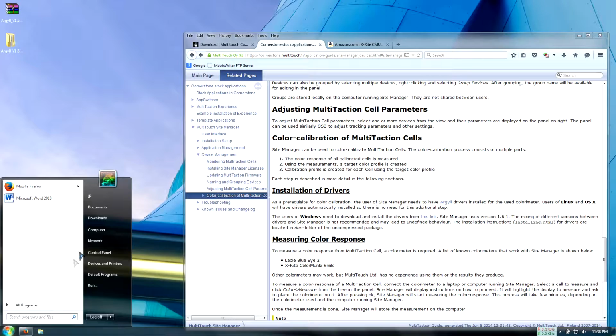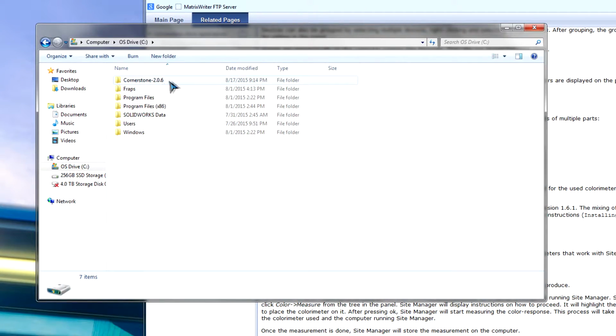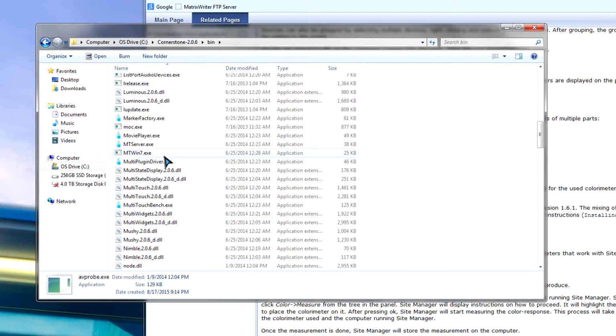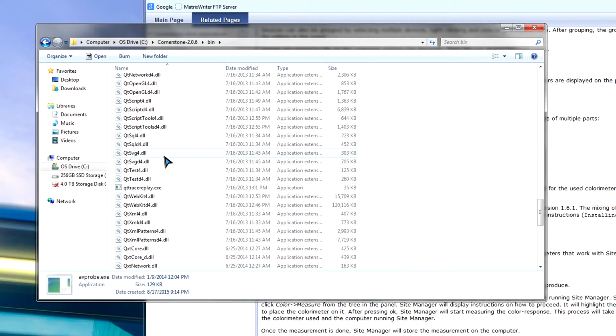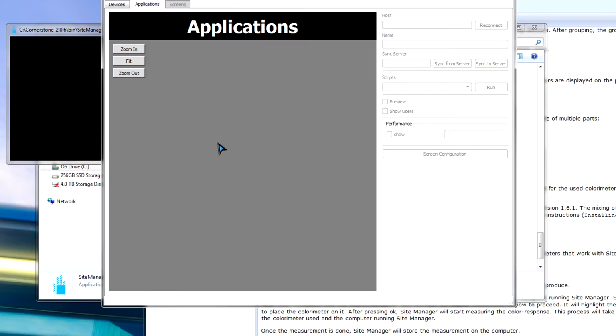So go back to Start, Computer, then OS drive. And by default, Cornerstone installs itself to the root of the operating system drive. You can change the install directory to however you want. Double click on the Cornerstone install directory, go to bin, and we're going to browse for SiteManager. Here's SiteManager, double click it to launch it.